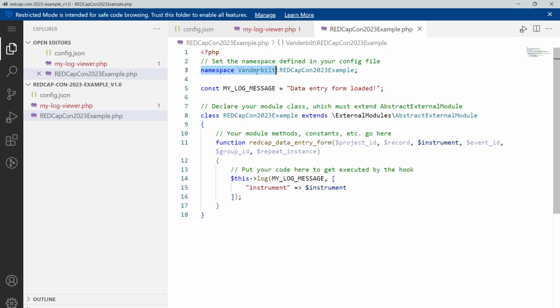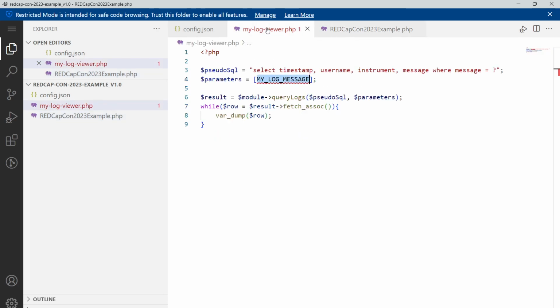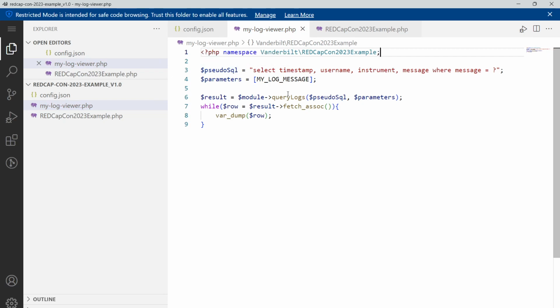So that also means that any other files in my module need to be under that same namespace in order to access things that I define in those classes. So I'm going to copy paste my namespace into this separate file, and look at that, the line went away. So I think our editor's happy. I'm going to refresh the page and see what we get.